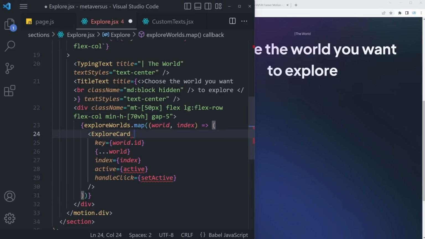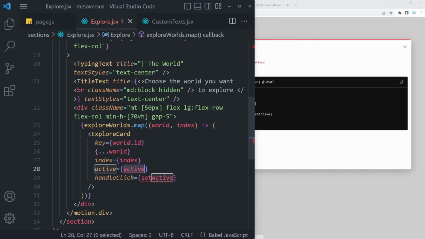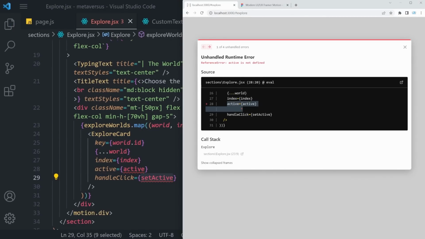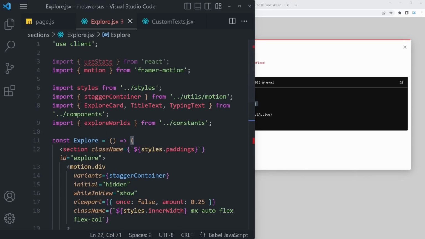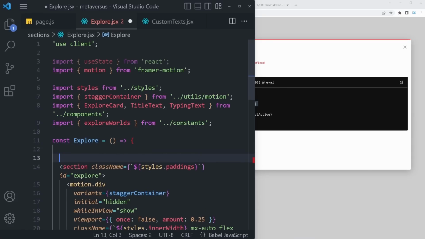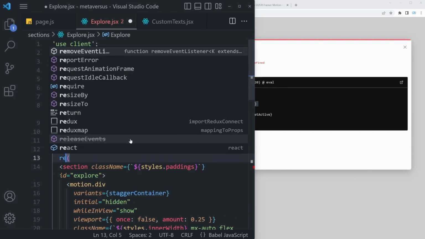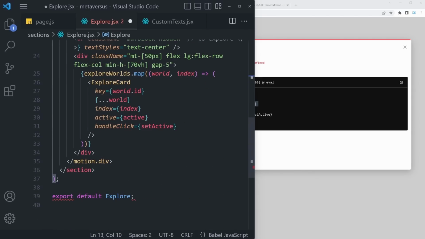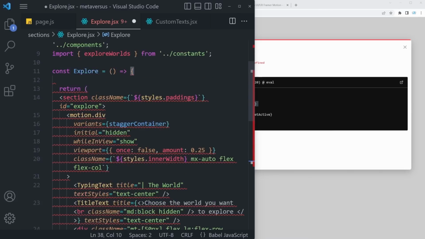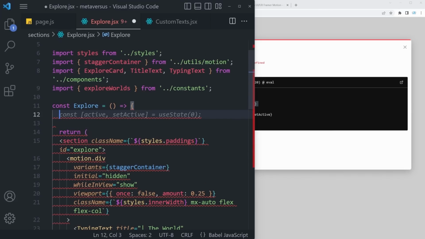So now, as you can see, everything is right besides the active and set active. So we can add those to the state above. Right here, my ESLint transformed this into an instantly return function, but we want to have a regular return right here. So let me just quickly fix that. And then we can add a useState here.